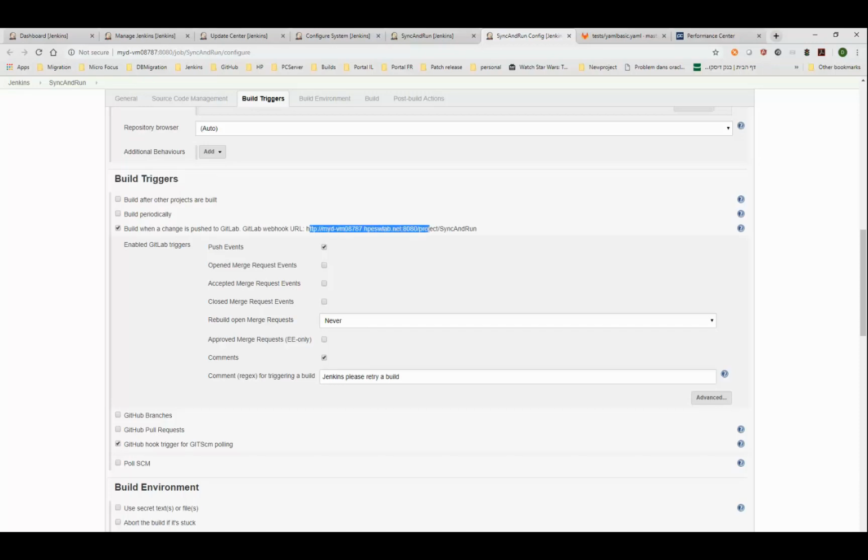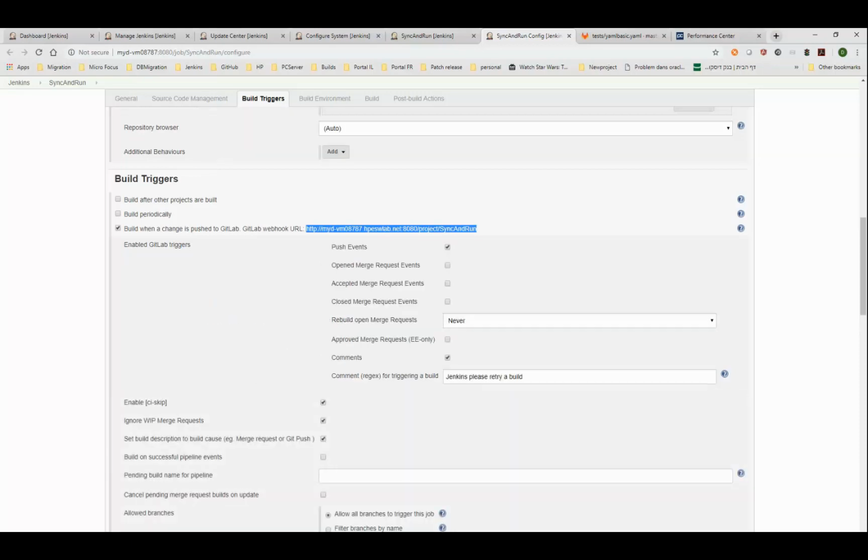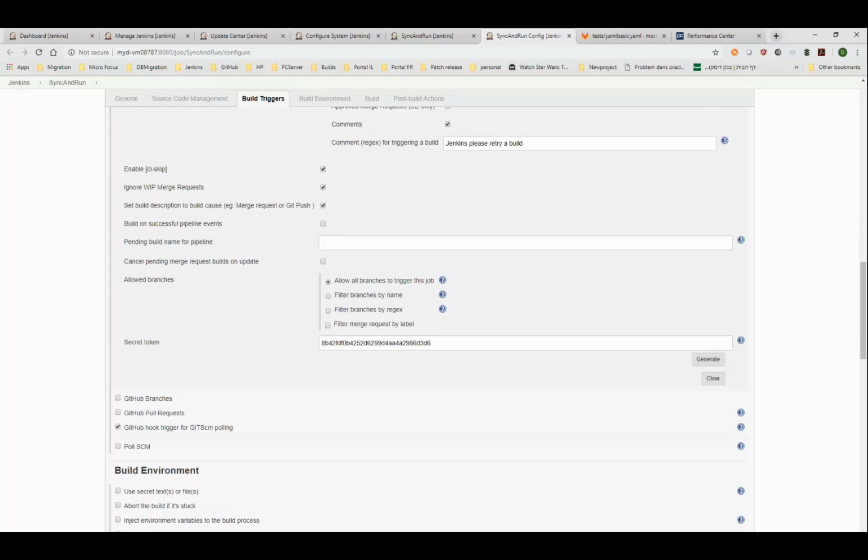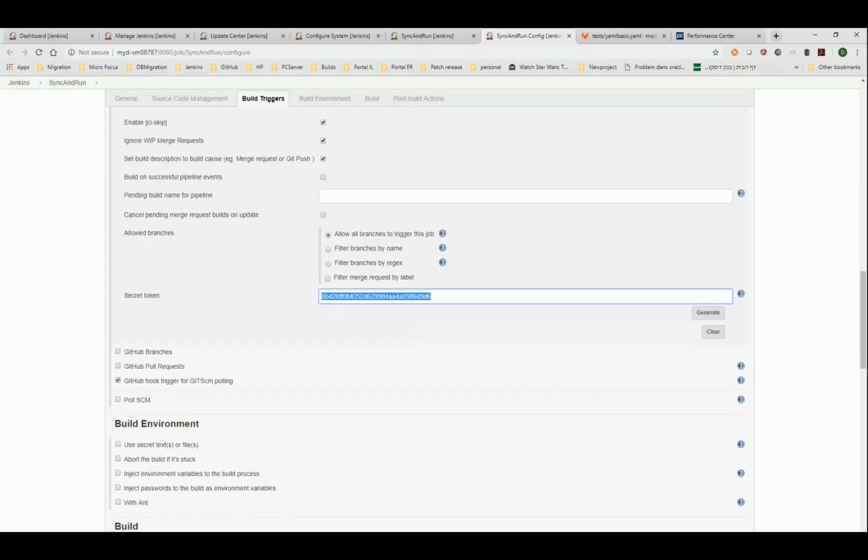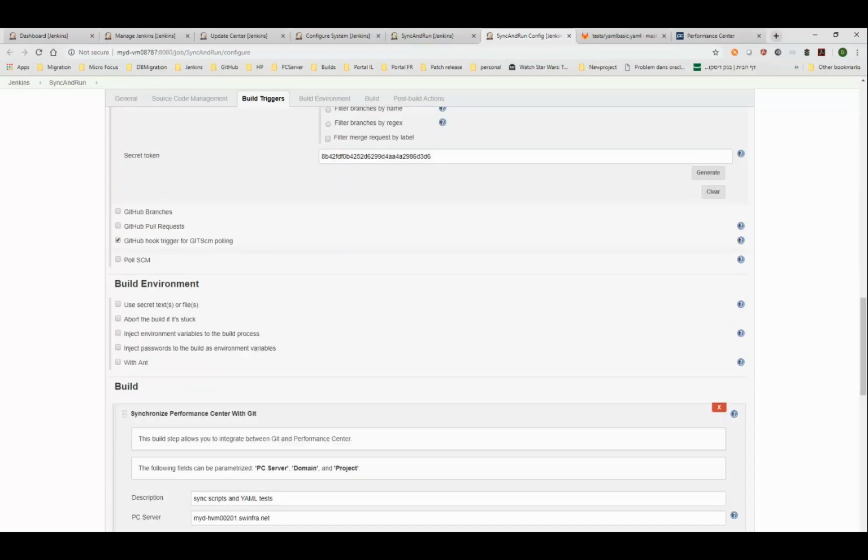And you have the URL of the job. This URL, normally you take it and put it into GitLab settings. It's on the presentation, I don't want to get into it here. You can generate a token, and this token will be used in GitLab in order to validate the authentication.